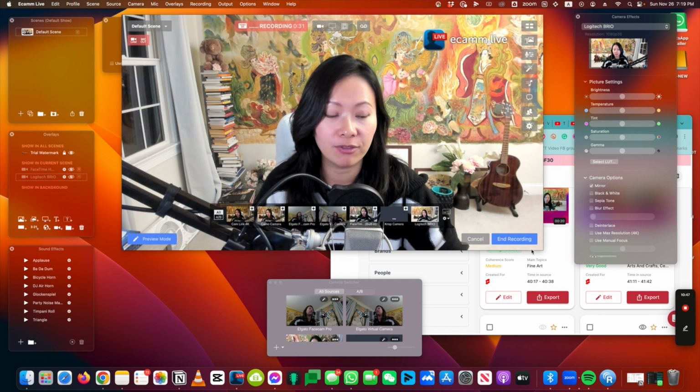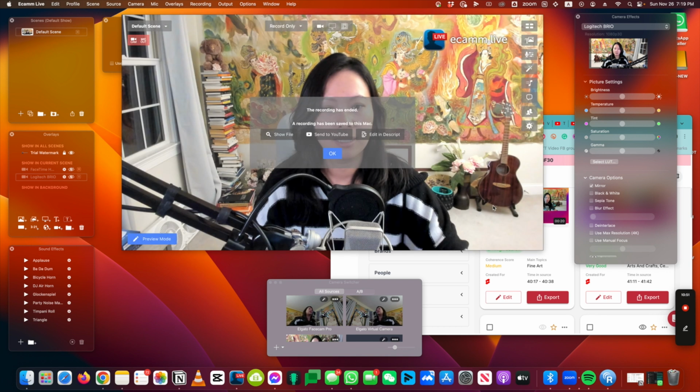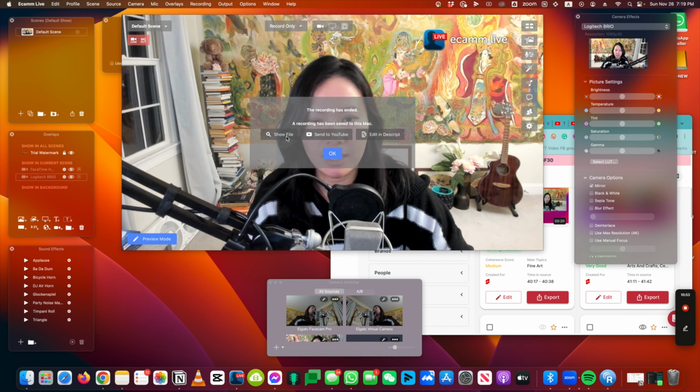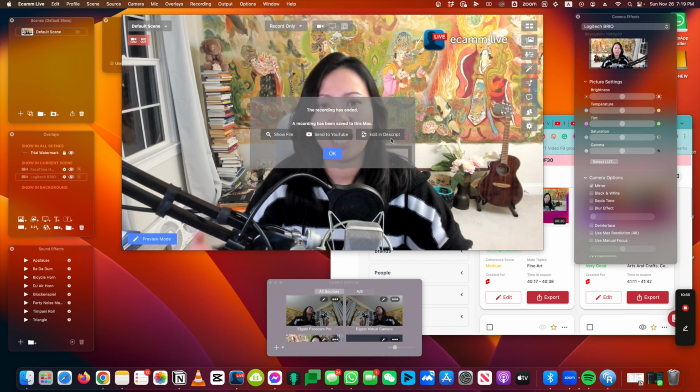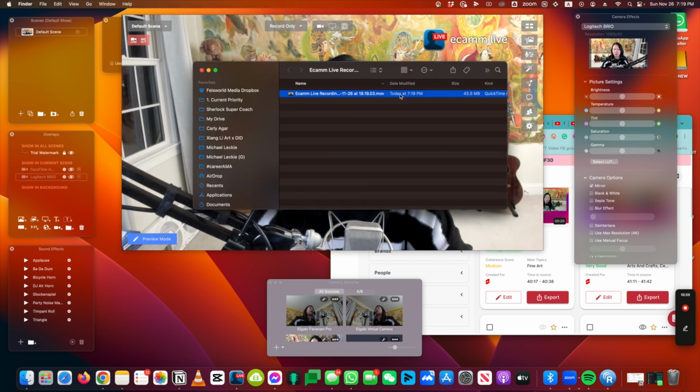I can pause or I can hit finish. I can hit end recording and that's it. Now the recording has been saved. You can send it to YouTube. You can edit in Descript, guys. Amazing. Or you can show the file and it's right here.